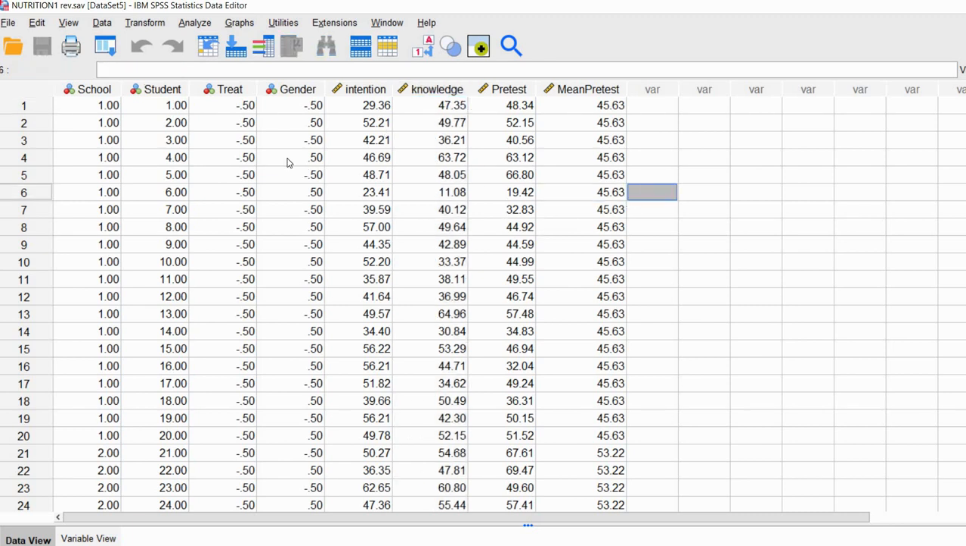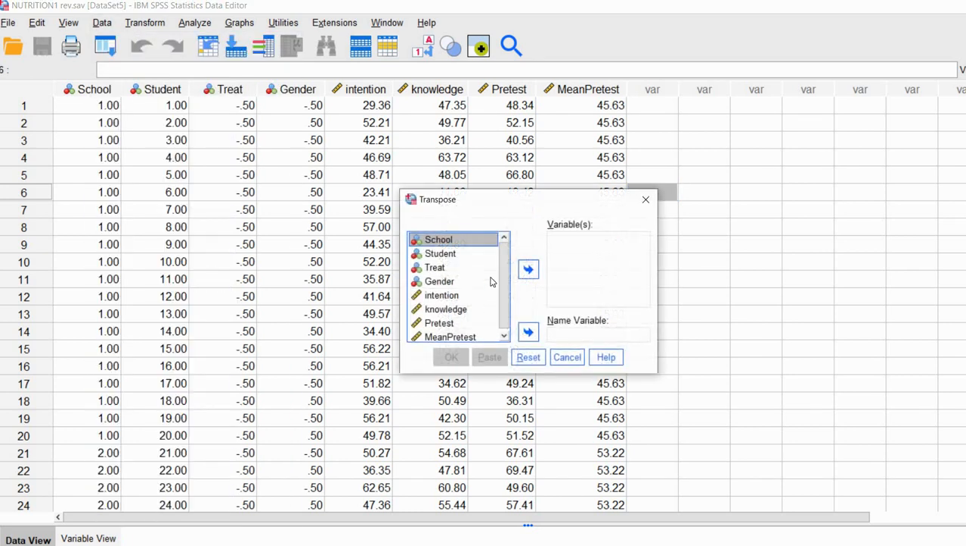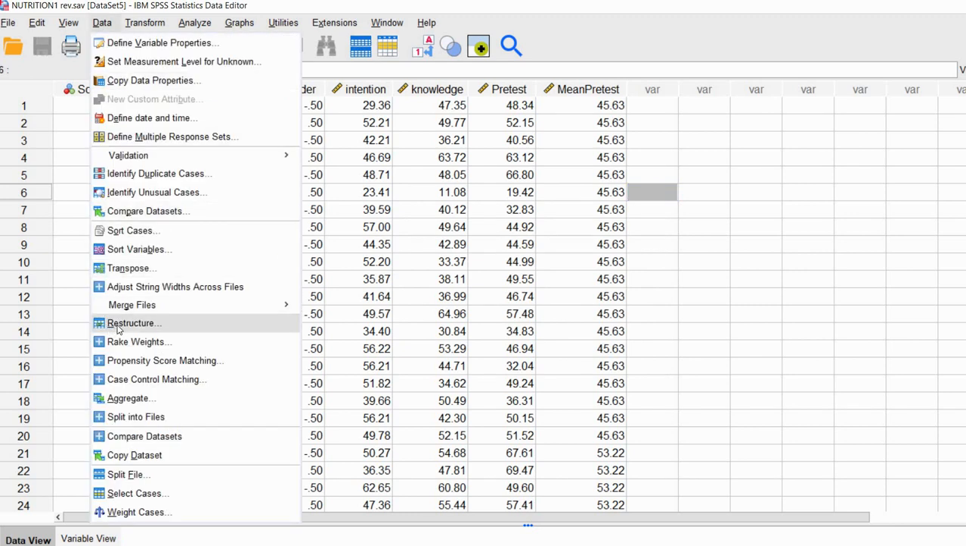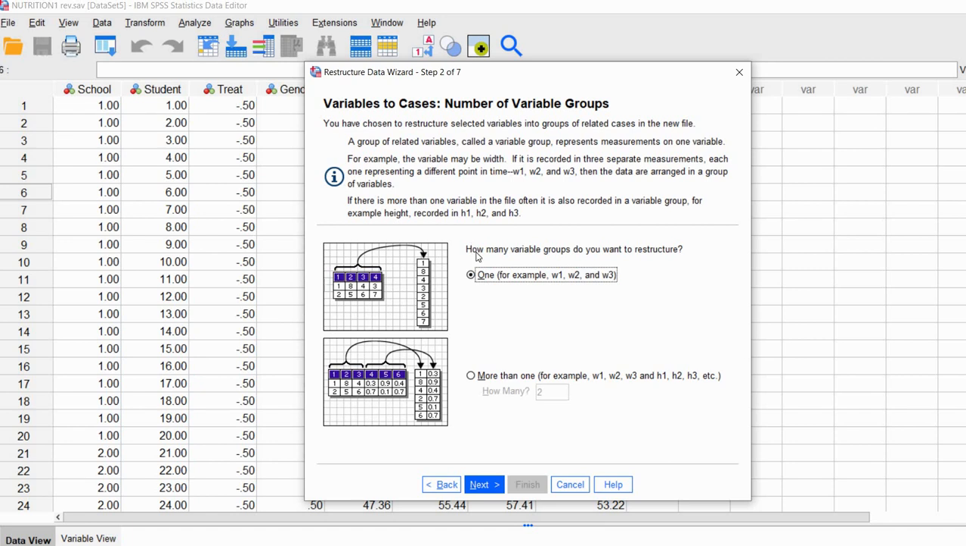So let's go ahead and restructure our data by going to Data and Transpose. Oh, excuse me, not Transpose. I don't know why I was going there. We'll go down to Restructure, and we will stick with what do you want to do. We're going to restructure our selected variables into cases. So I'll click on Next here.